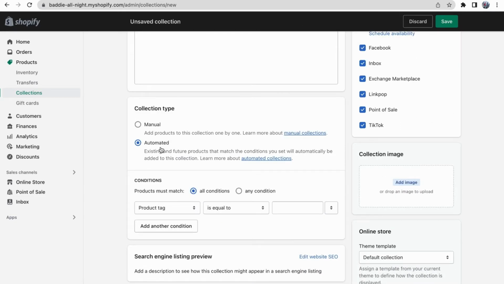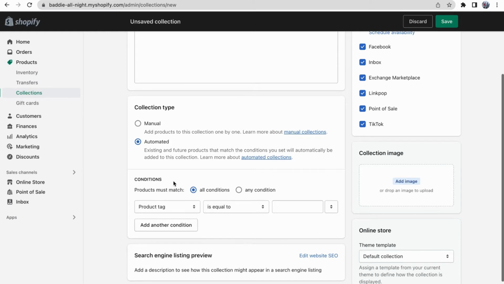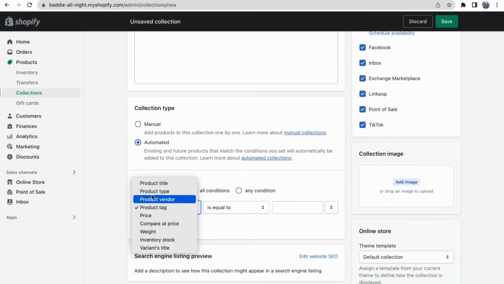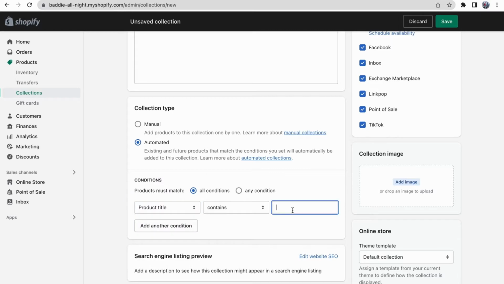Alright, so conditions. These are pretty much certain things that the product has to match to in order to be categorized into this collection. So in this case, because we are creating a collection for jackets and we want anything with the word jacket to be categorized into this collection, we're going to be selecting the condition that the product title is going to contain the word jacket.